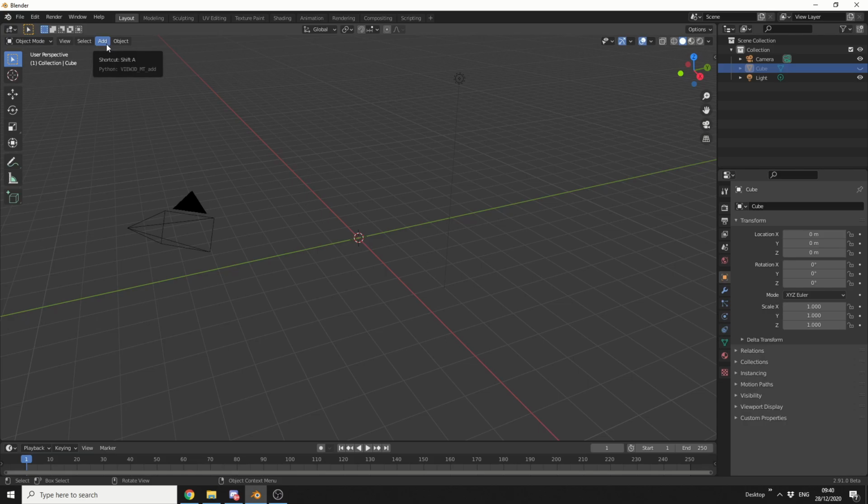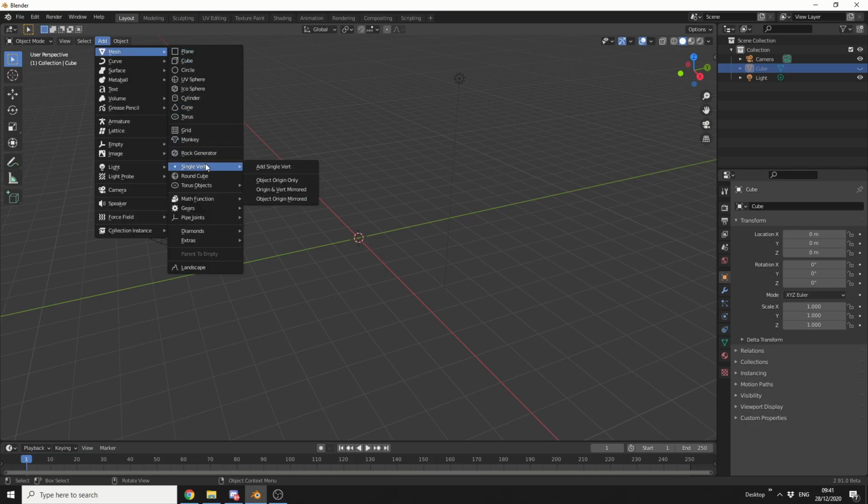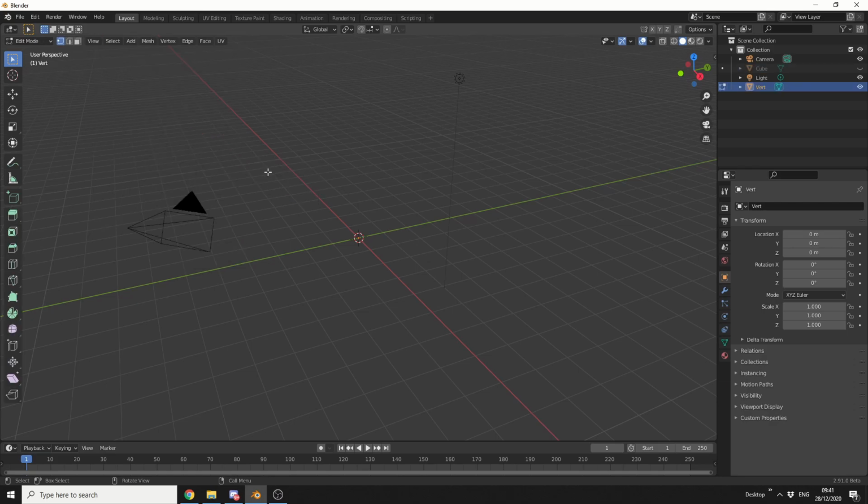So if you don't have this installed, it's called Extra Objects. When you go to Add, go to Mesh, you can see here, Single Vert, and we'll add in a single point. And it'll automatically put you into edit mode. So I need to jump back into object mode.